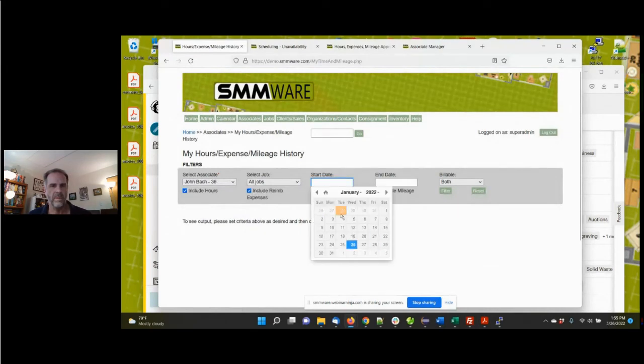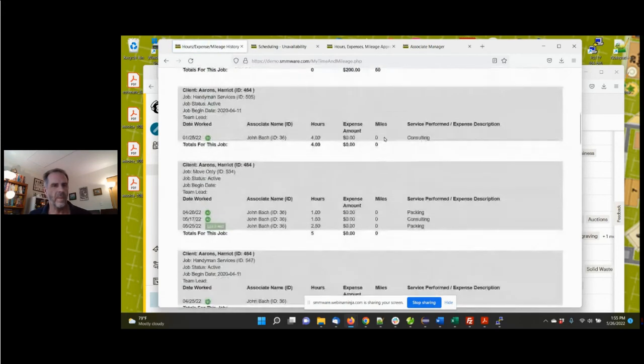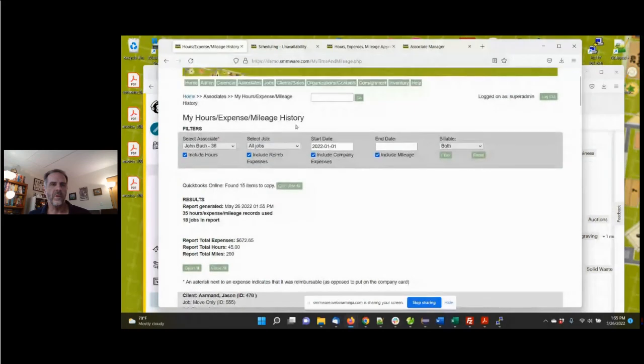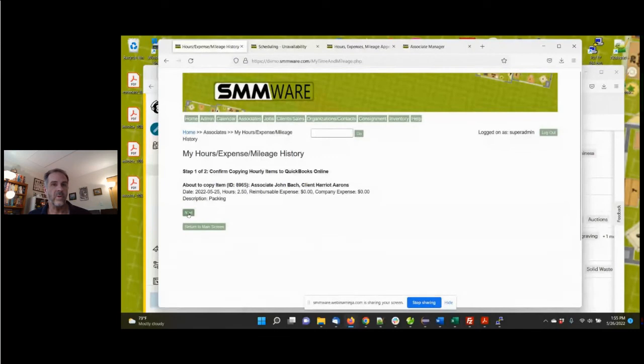I'll look at a given employee. So we have some entries that might pop up. If an entry needs to be copied over, it's going to have QBO add. And if it has already been copied over, it's going to have this green icon, the circular one with QB on it. And in addition to copying over one line item at a time, for normal day-to-day operations, you'd probably use this button here. What you would do is use the filter to narrow down the list to what you want, and then you would tell SMMware to copy over all the items. I'm just going to copy over one item. That way I don't have to re-enter a whole bunch of test data.